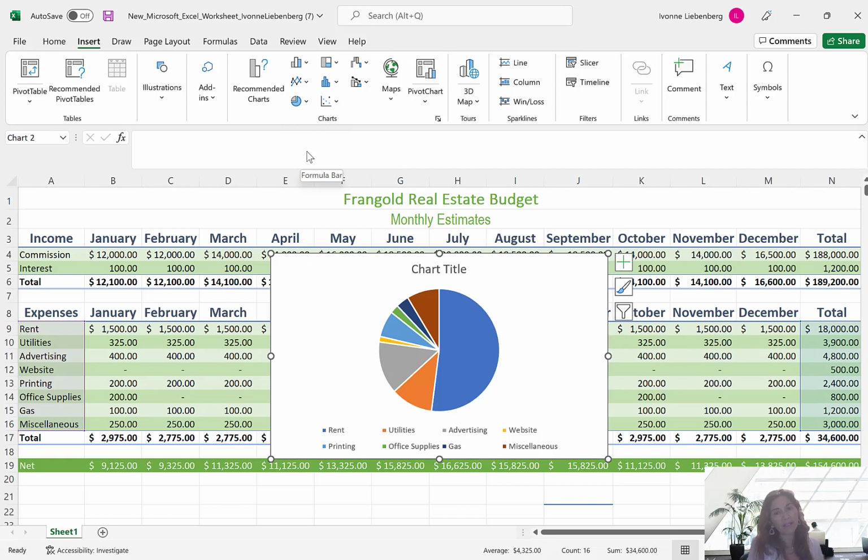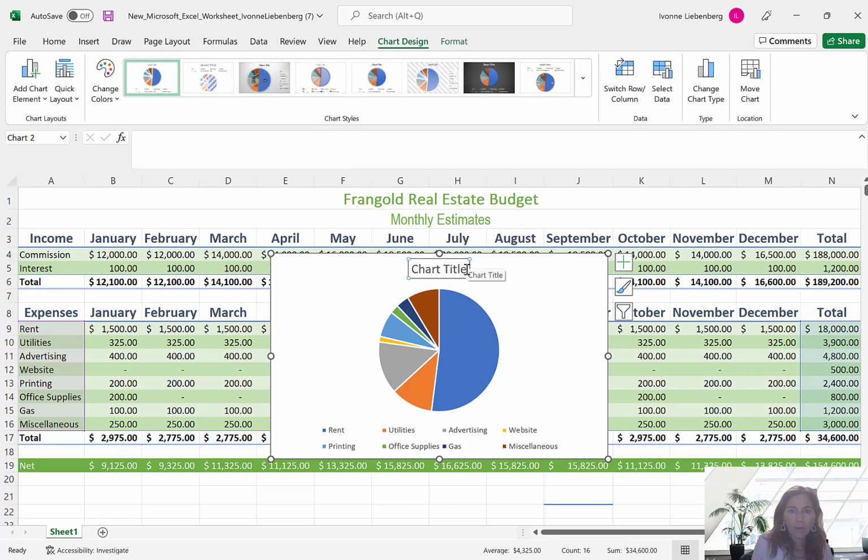Now we're going to have to make some formatting changes to our chart. So let's go ahead and follow the next step. We're going to click on the chart title. Right now it just says chart title. So click on it with your mouse, select it, and you can go ahead and delete it and enter monthly expenses. So type in monthly expenses. All right, click anywhere on the blank space in that chart.